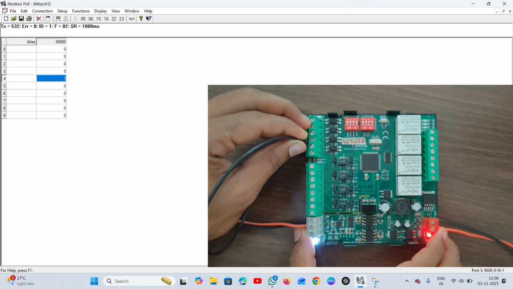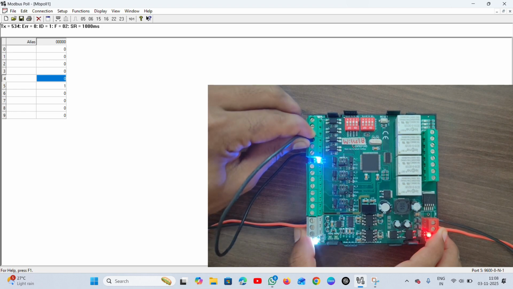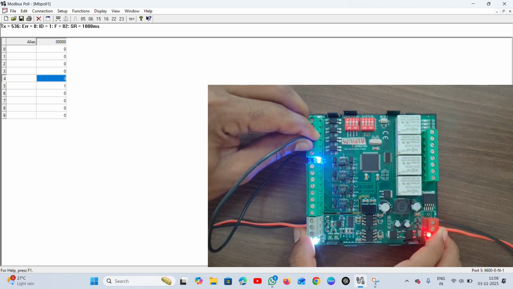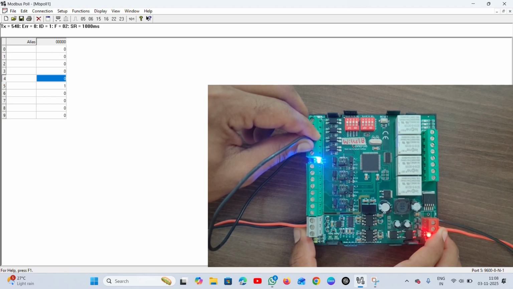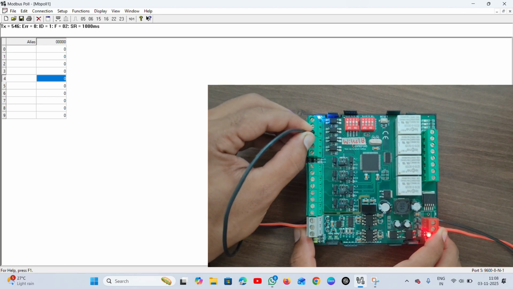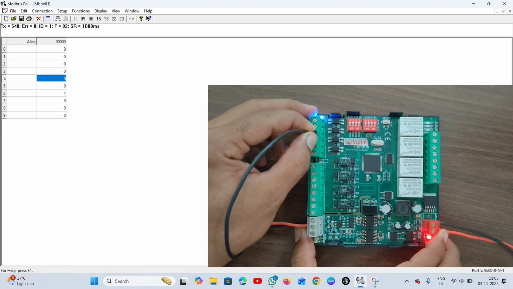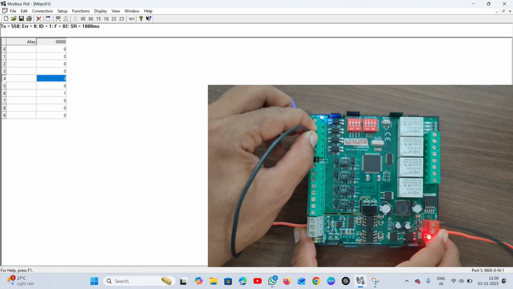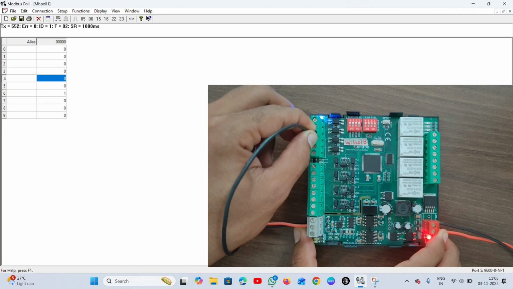I will short with DI2. See, here also you will get the LED on for DI2, and also in Modbus for the particular register you will get the value as 1, that is DI2. And for DI3 I will do the same. See, here also you will get the LED on. That means in the register also you will get the high value 1.